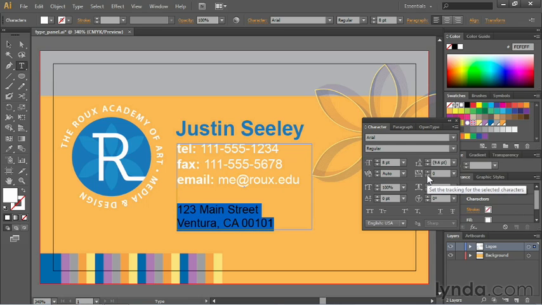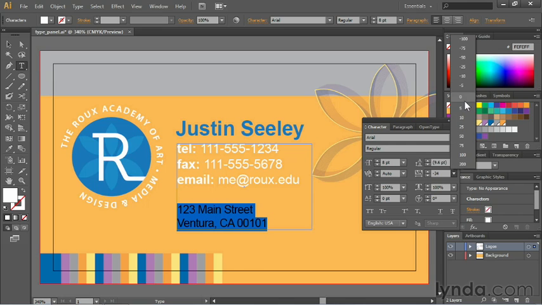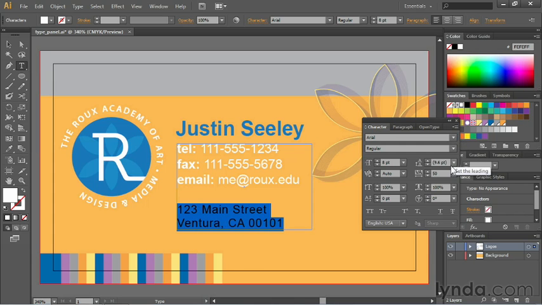I can actually go in and adjust the tracking for this. The tracking just means how close together the letters are. As you can see, as I back this down, the letters get closer and closer together. You could actually use one of these numbers here as well. For instance, if I want to back it down to like -50, I can tighten it up. Or if I want to spread them out, I can go up to 50 there as well. Just depends on your personal choice.